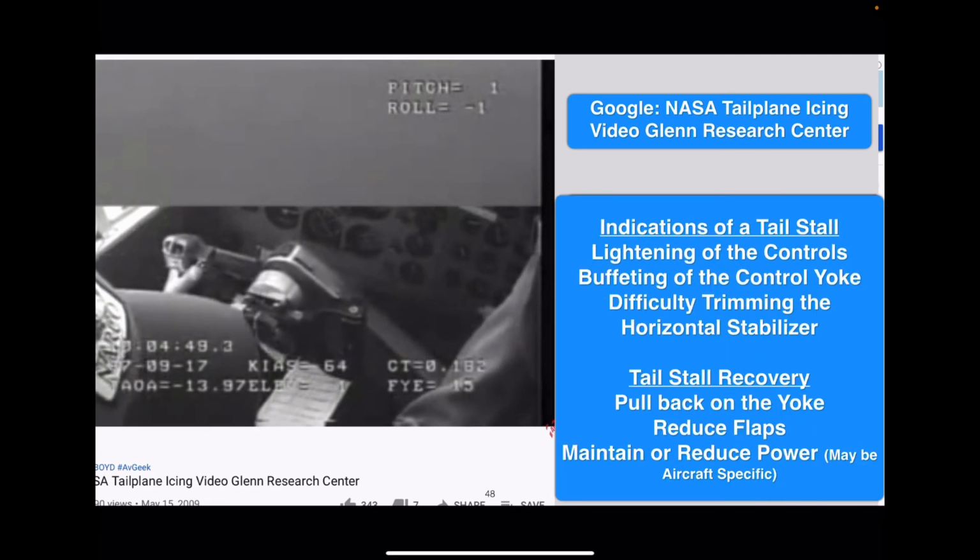So these are the indications of a tailplane stall and the tailplane stall recovery procedures.